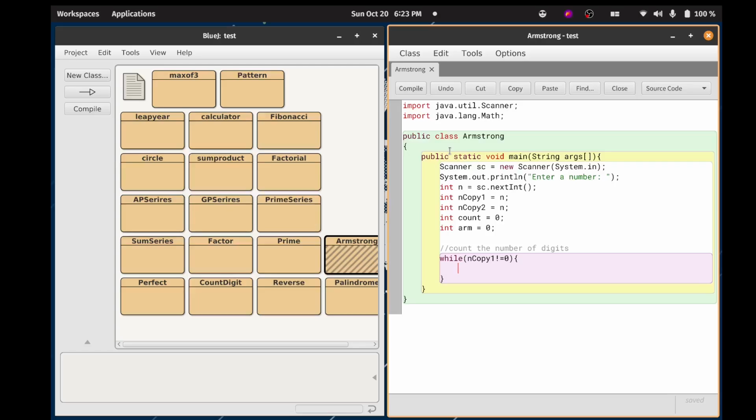Every time what you're going to do, you're going to say n divide equals to 10, and oh no, again not n. I'm writing the same thing, I'm doing the same mistake. Yeah, n copy 1 divided equals 10. Every time you will divide n copy 1 by 10, so every time one of the digits will be eliminated, and you will say count plus plus. You will keep on incrementing the count every single time as long as it is not 0. So you will have the number of digits over here.